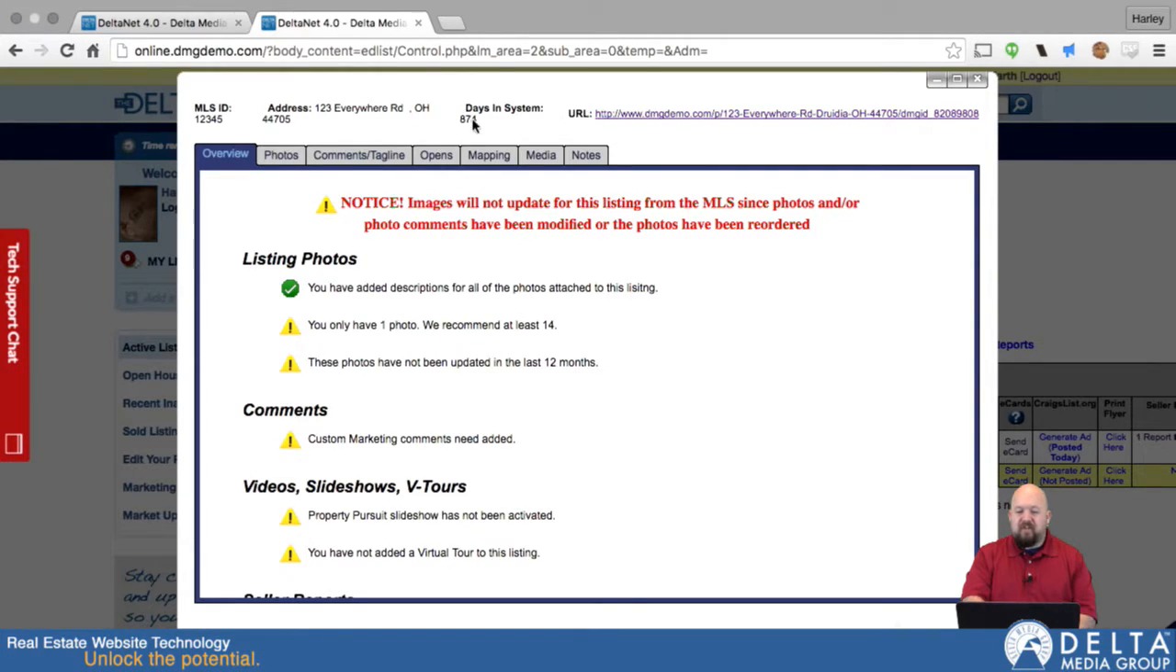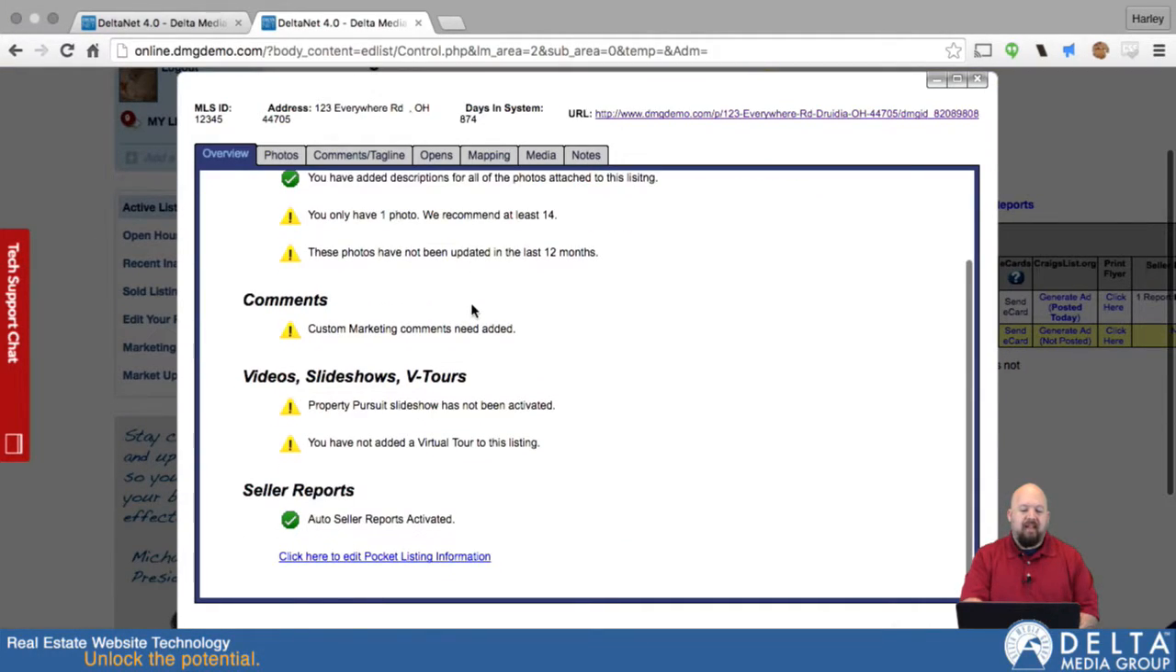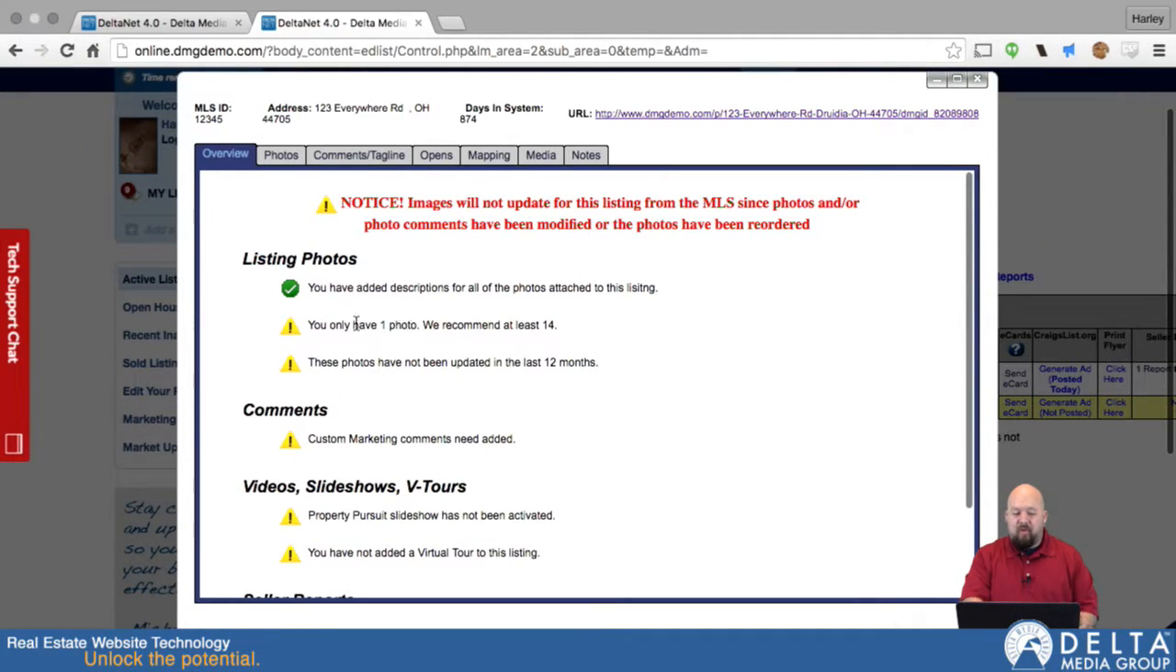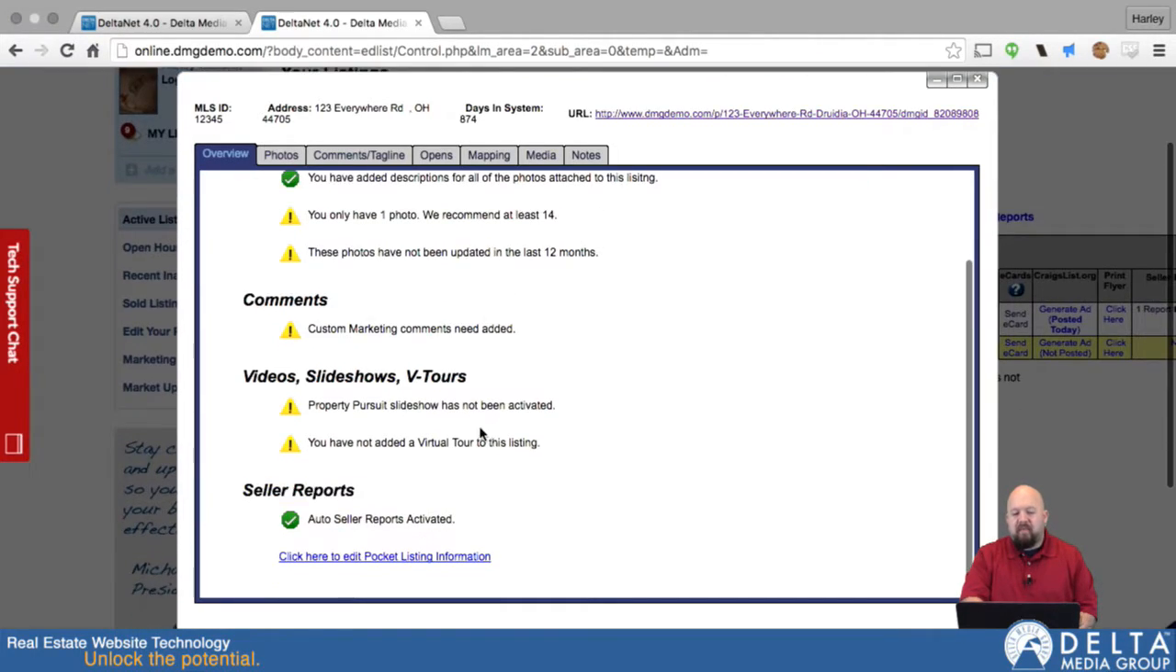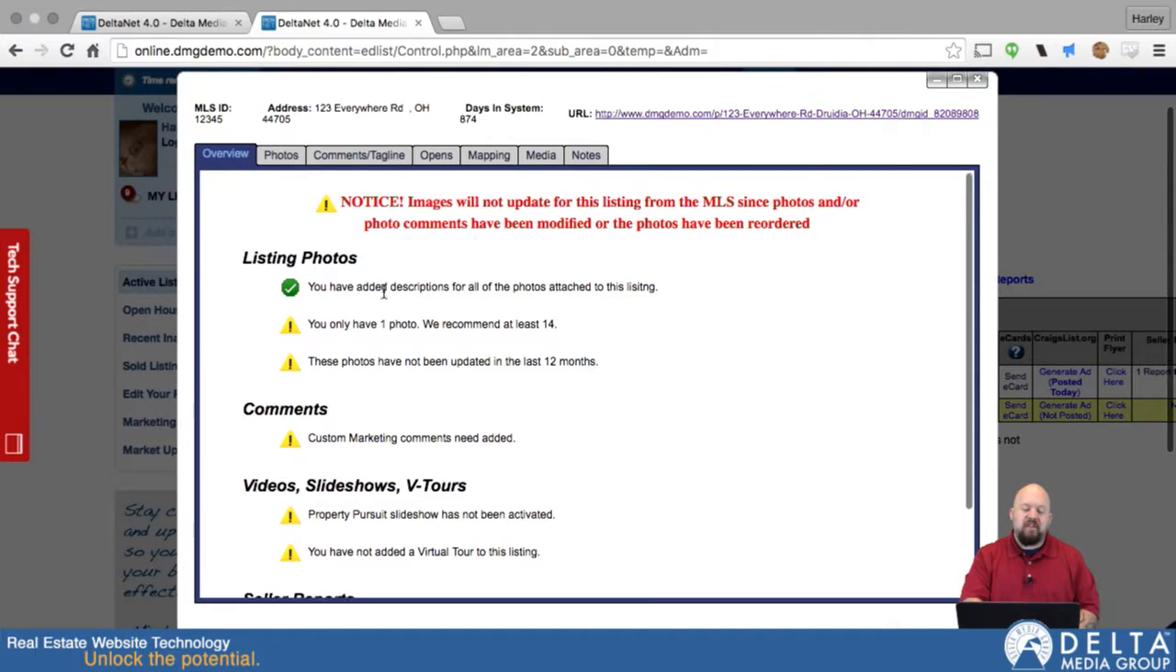Basic listing information along the top, days in system. So, it's not actually a days on market number, it's how long it's actually been in our system. And some basic information, just an overview of the listing to tell you if you should add more pictures to it. We recommend 14 pictures, I only have one. How often it's been updated, how often the pictures have been updated, whether or not there's a slideshow attached or a virtual tour. So just basic information here on the top.